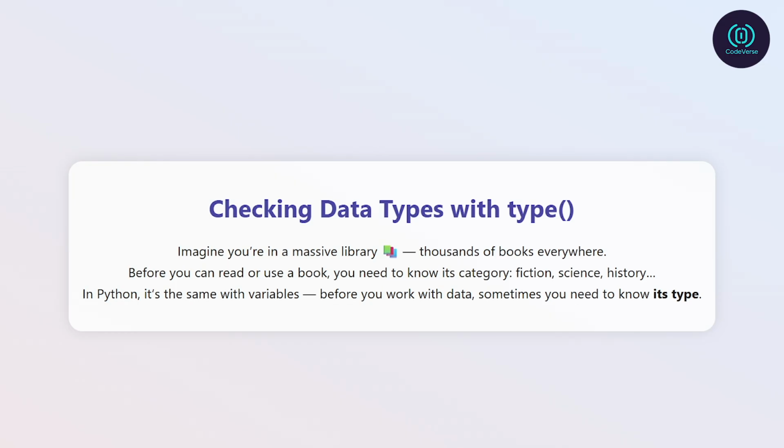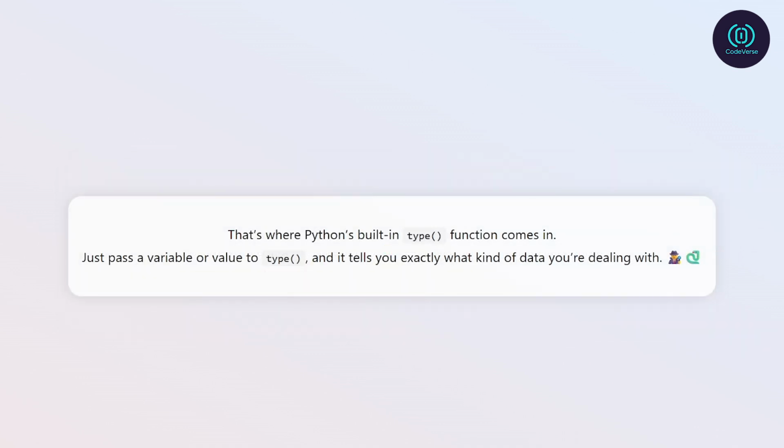Imagine you're in a massive library, thousands of books everywhere. Before you can read or use a book, you need to know its category: fiction, science, history. In Python, it's the same with variables. Before you work with data, sometimes you need to know its type. That's where Python's built-in type function comes in.